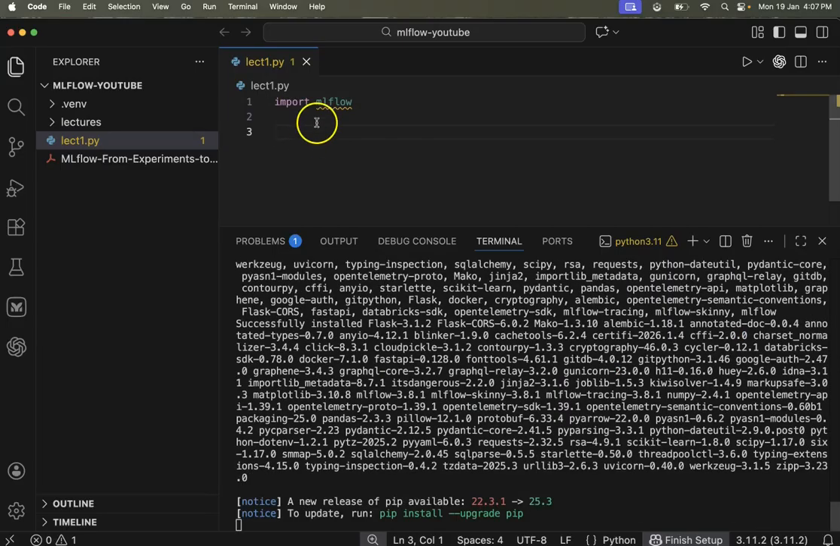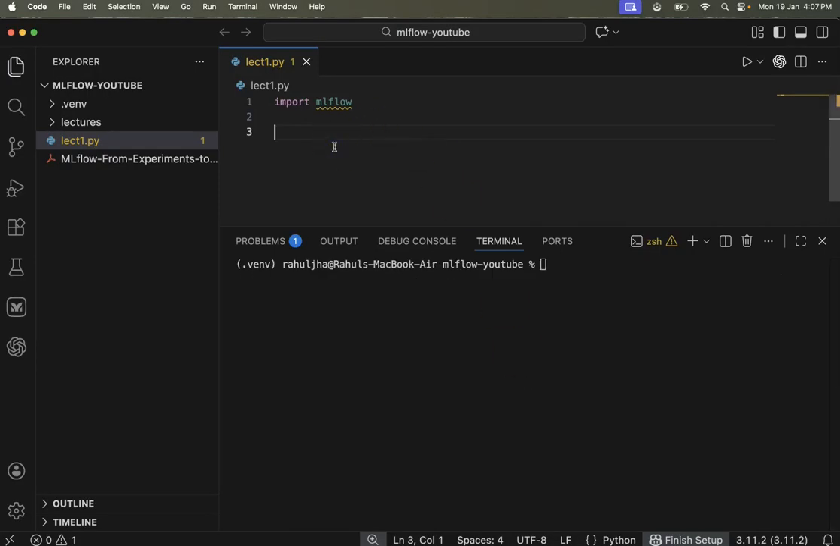Now, after basically accessing this, the first step is to set the experiment. I will name my experiment something like a demo experiment. Okay, and then I can run this script. So first of all, I will say python lecture1.py.